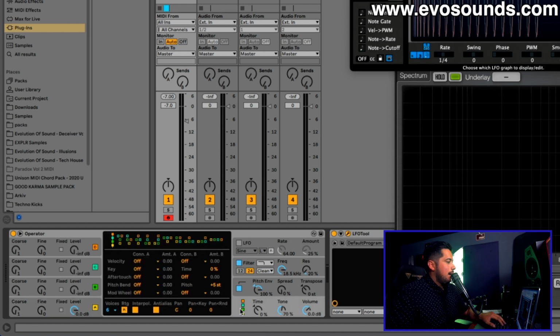Now, inside of Operator, we have here algorithms, and what that means is how everything is set up. Remember, Operator is an FM synth, and if you don't know what that is, just check a tutorial on it because I don't want to make this video too long just going on stuff like this. But I can change the way stuff is formed.